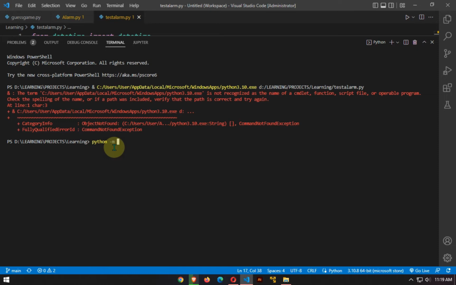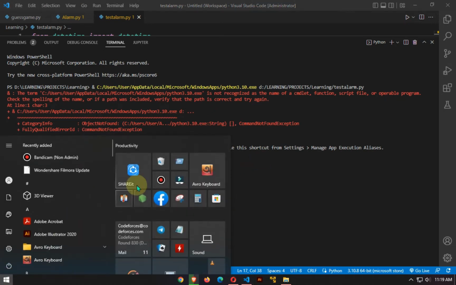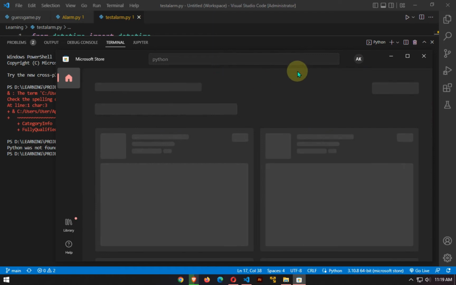At first, upgrade your pip. Then install the module playsound. You can download Python software from the Play Store.